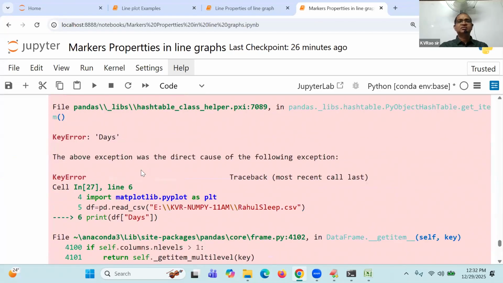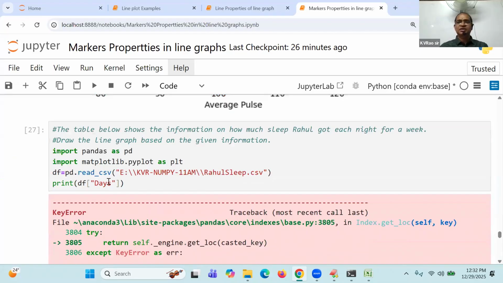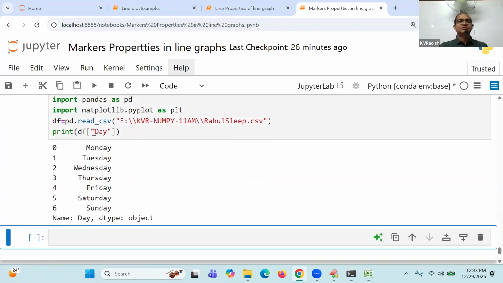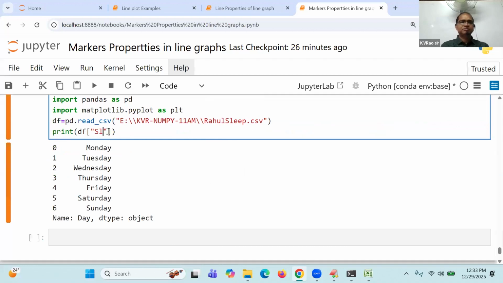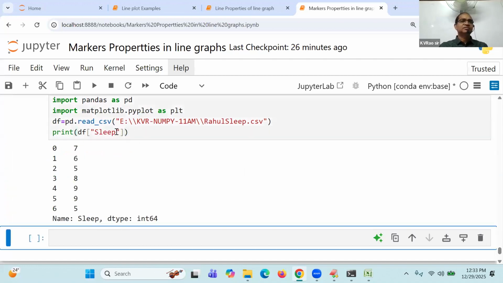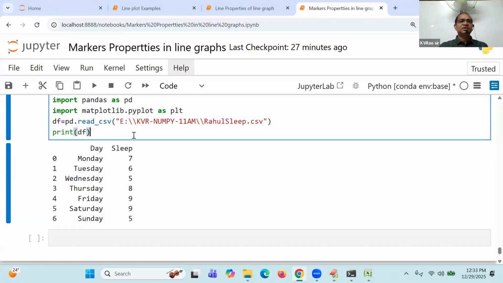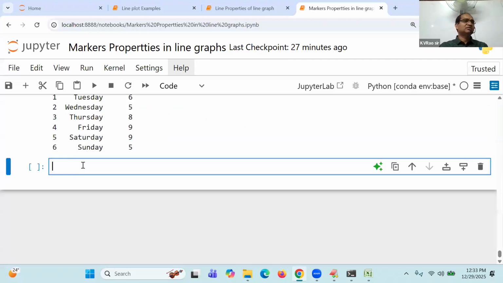Day. Okay, so days will come. Next what will I get? Sleep. Sleep also will come. Okay. Now print of what here? df. Okay, this is the data coming. After that, now plot a graph.